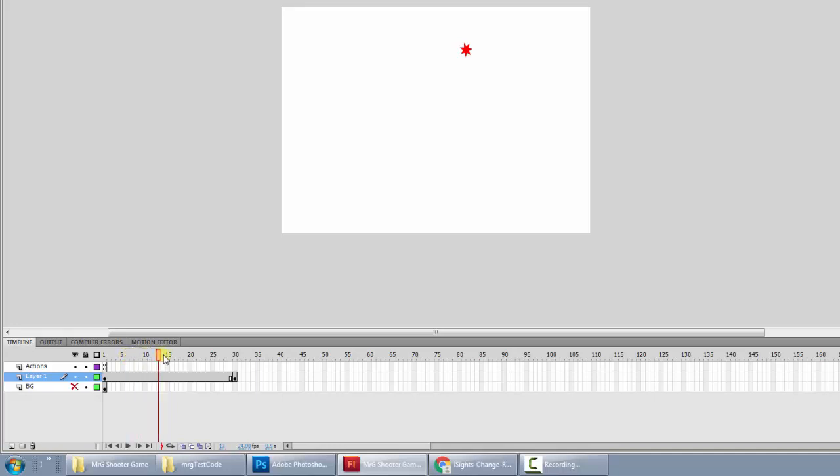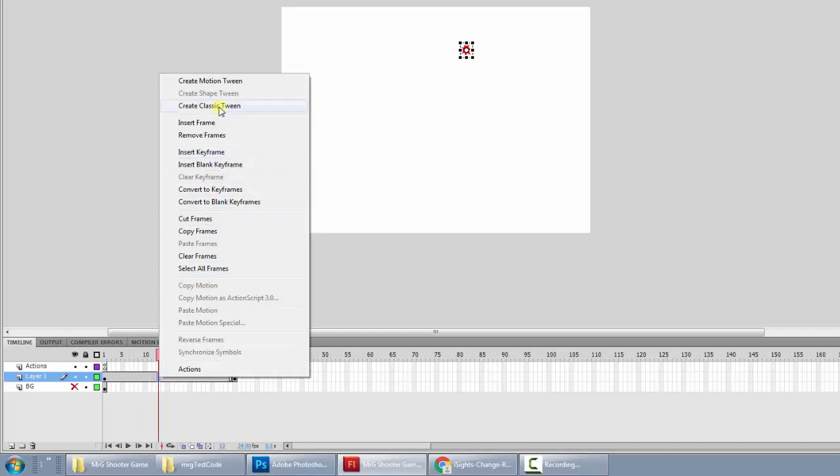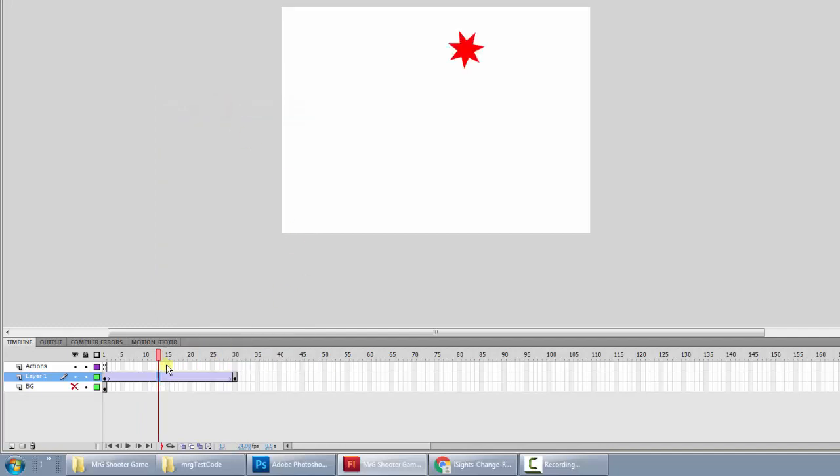We want it to gradually change shape, and the way we do that is with a tween, meaning let Flash determine all the shapes it'll be at every frame in between frames 1 and 30. So rather than you resizing it 28 times, the computer is going to do it for you. And the way you do that is you right click anywhere in the center and you say create classic tween. And so now every frame is a different size as it slowly grows from this to this.